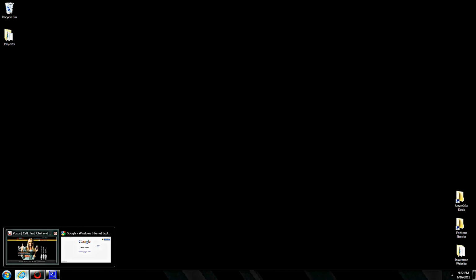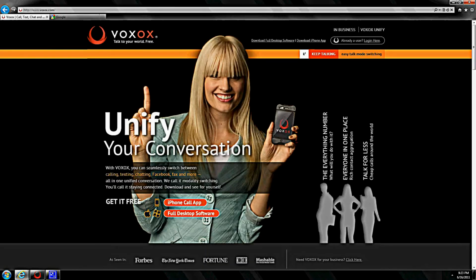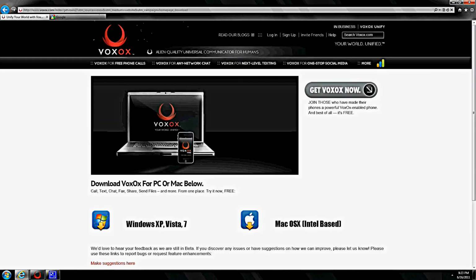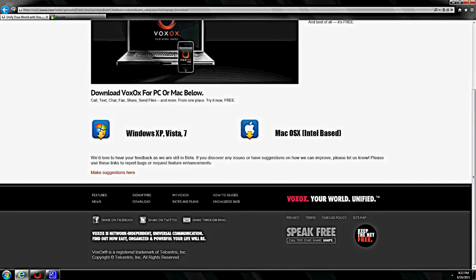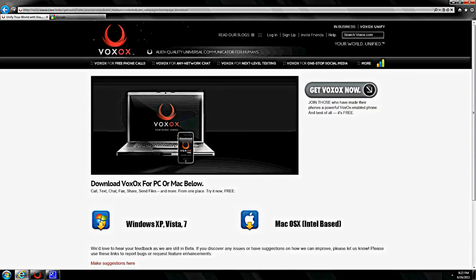First step you have to do is open up your web browser and head immediately to voxox.com. That's voxox.com. You would need to download their software, the full desktop software. Download it for Windows if you have Windows, or Mac if you have a Mac, and just follow through the steps. They're common sense, anyone can do them.